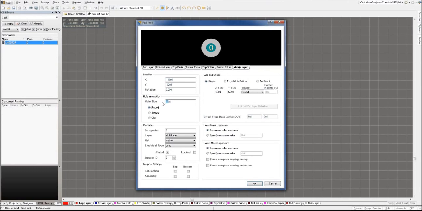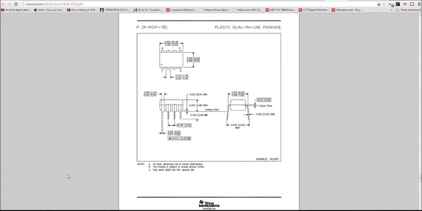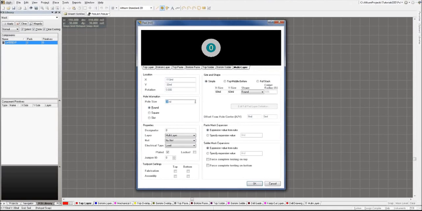So 30 mil, that's your standard DIP size drill, and that's based off the width of your pad. You generally want to make it a bit larger than this. And your size and shape, obviously it's a round shape, and your solder mask is going to be 60 mil, which is good. The location doesn't matter for us right now because I'm going to show you how to put a linear stack of these pads. And we're going to start with a designator 1.